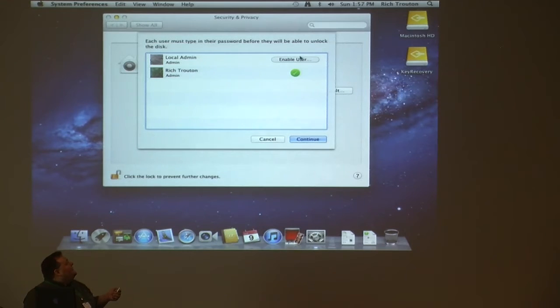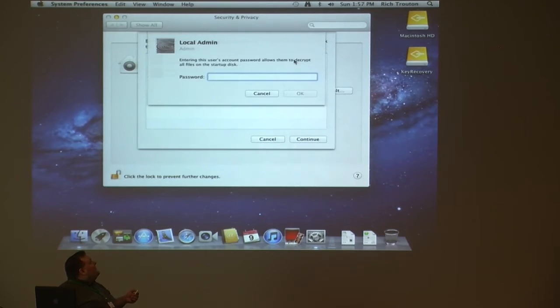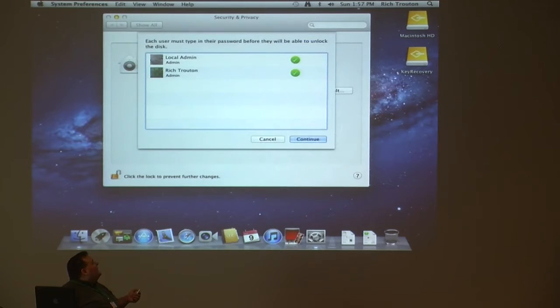So I need to go ahead and enable that other user, so let's go ahead and do that. Come on, past me. There we go. All right, so I'm going to put in that account's password. Hit OK. Now he's enabled as well. So we're going to go ahead and hit Continue.